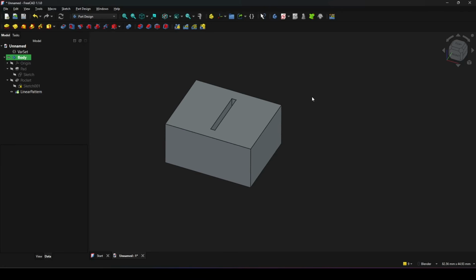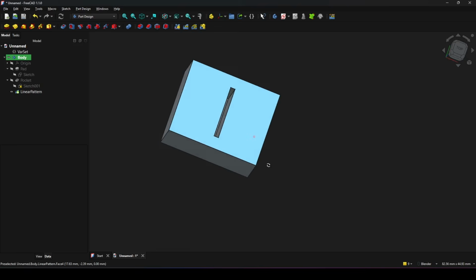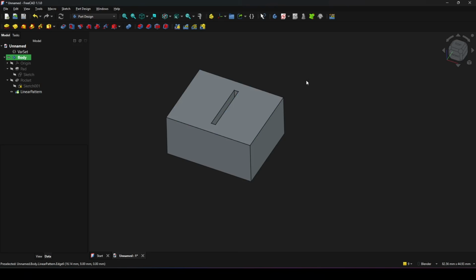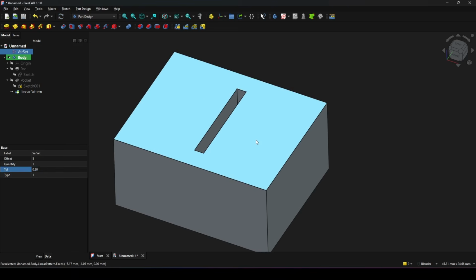Hello guys, in here I have a model created, very simple, with a small hole in the middle, and this hole allows you to put a micro SD card into it, and it is controlled by the variable set. I click on the variable set, and in case you 3D print it and it doesn't fit, you can go to the tolerance and change it to, for example, 0.2, click off, and you can see the hole just offset a little bit, as you can see.